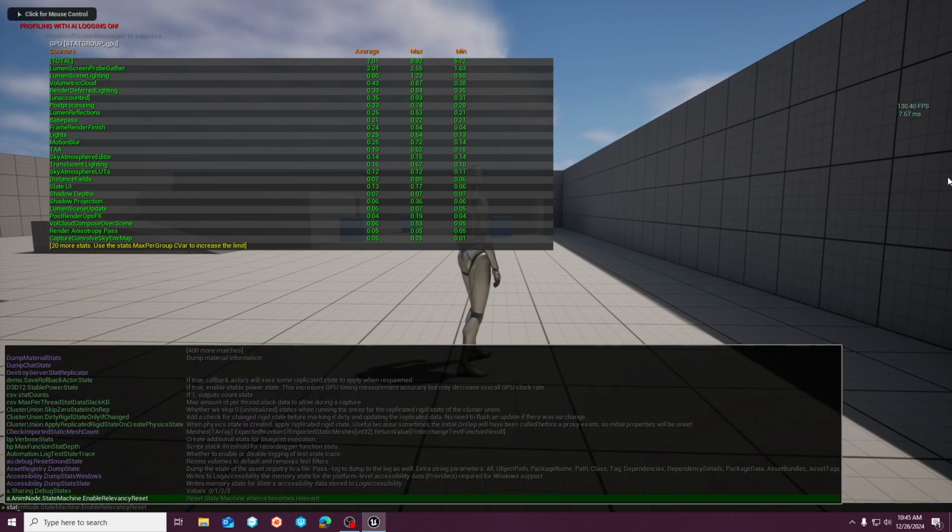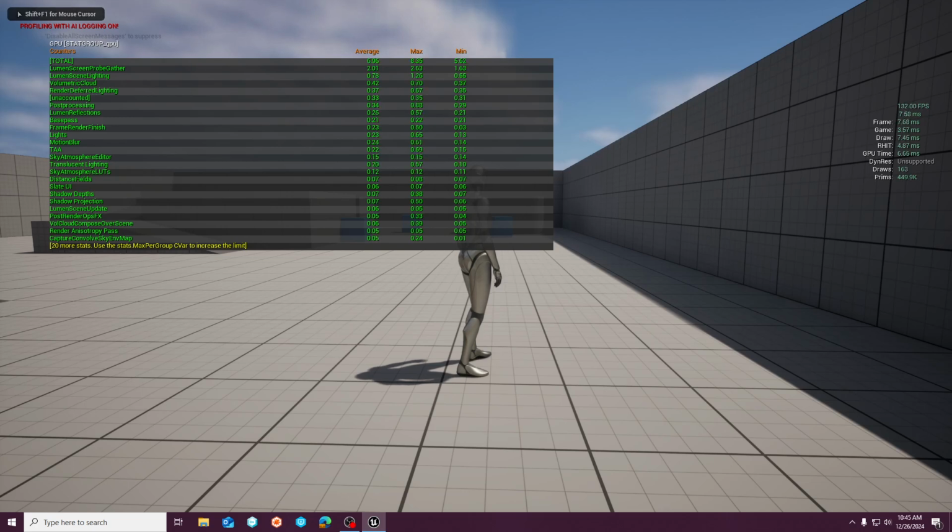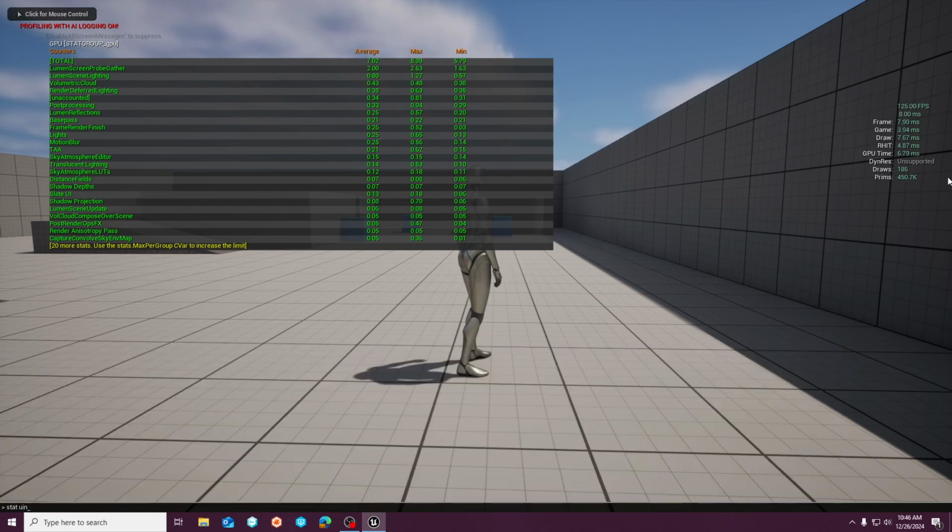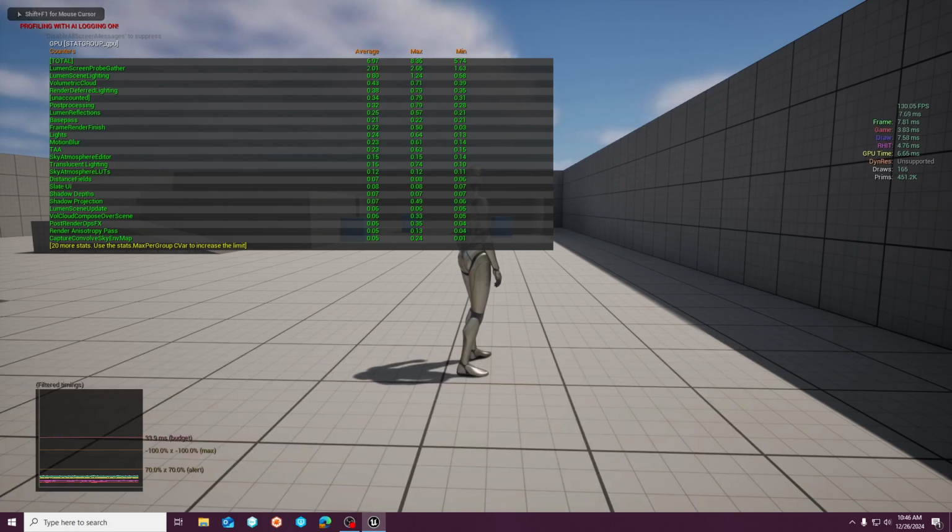Again, if we go to stat unit here, in UE5, you would be able to see how much memory utilization you would be using. But yeah, in 5.4, your stat commands are a little bit different. Your stat unit draw shows you a little bit different. Let's see, stat unit graph real quick. And then here is the graph. We're well under budget.